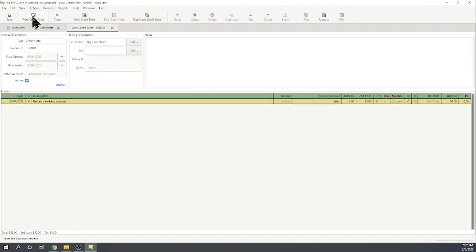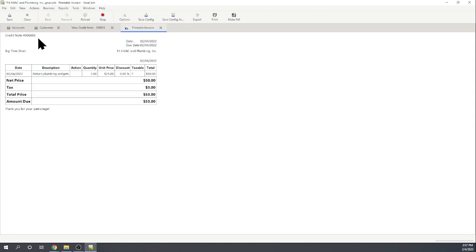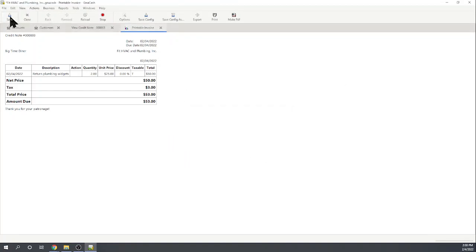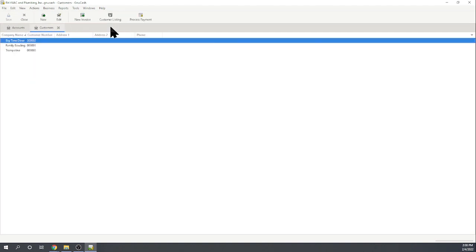Now I'm curious what our credit note looks like. So up here it labels it a credit note. Other than that, it looks pretty much like an invoice, except now we do see that we made the $3 adjustment to our sales tax, which is great. Oh no, I clicked the wrong button. That closes the whole company. So let's cancel. We don't want to do that. Okay, so let's just close that window.